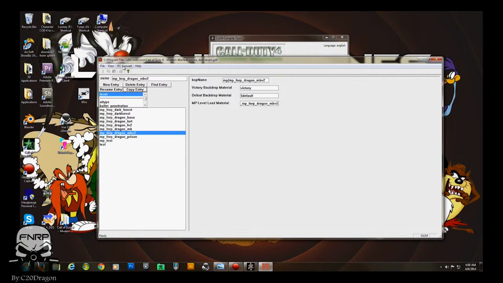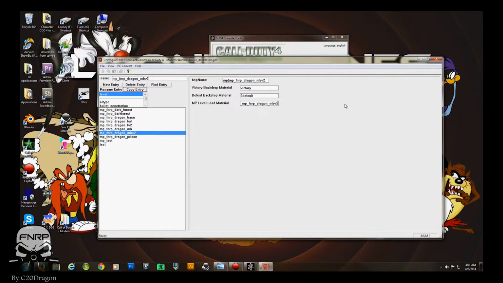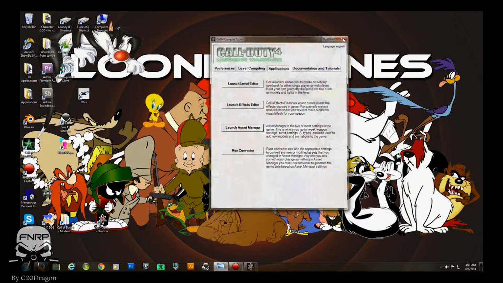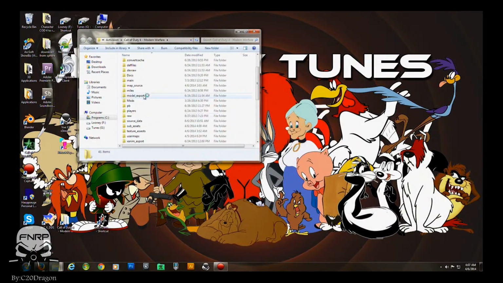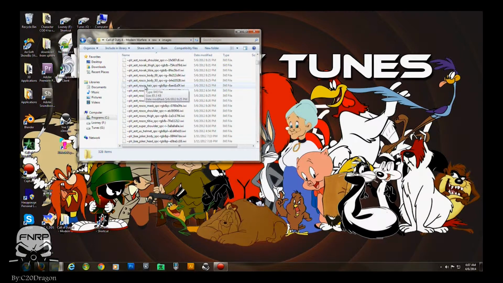Once that's done, you can go to PC Convert, convert all assets, or hit F10. But like I said, if you get the blue, everything works. Yellow or red, you'll have to do it again. Now we're going to take our IWI file and put it in our IWD. So go open up your COD4 directory, go to raw, images, and look for your loadscreen map name IWI file.